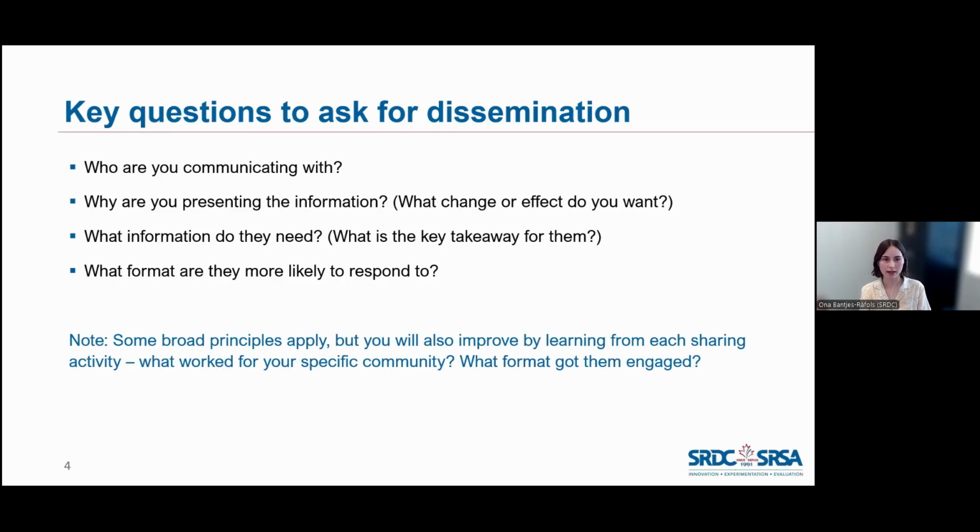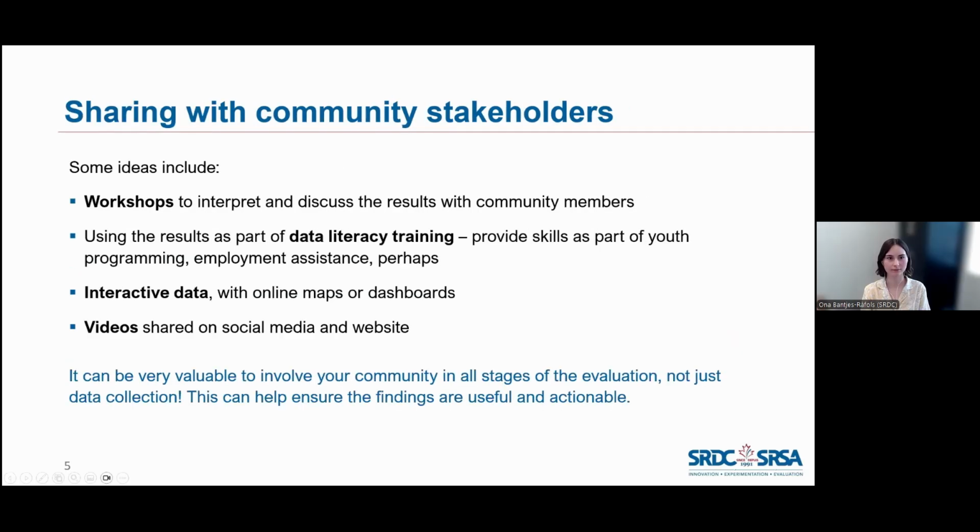In the following slides, we'll give some ideas of how to share results with different types of audiences, but it's important to remember that these are generalizations. Everyone's audience will be a bit different, so figure out what works best for your specific community. In order to do that, the best way is just to, every time you share results, reflect on what got people engaged and listening, and then each time it will be better.